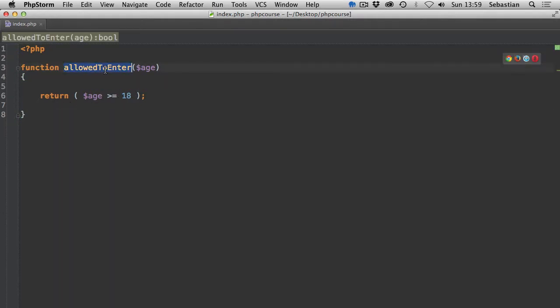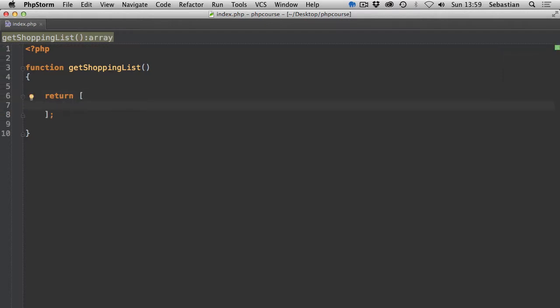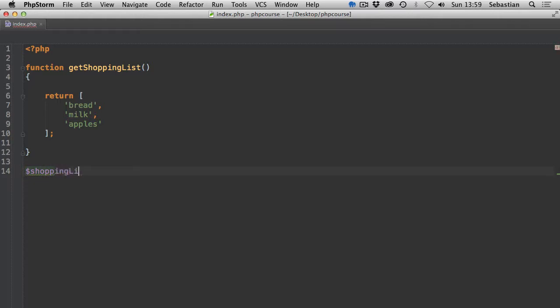We can obviously return any data type from our function. Let's now try and do the array. So get shopping list function, for instance, without any arguments. And this is going to be the last exercise we're going to be doing in this video. So return an array, square brackets, and then bread. On the new line, I'm going to use milk. And the last one will be apples.